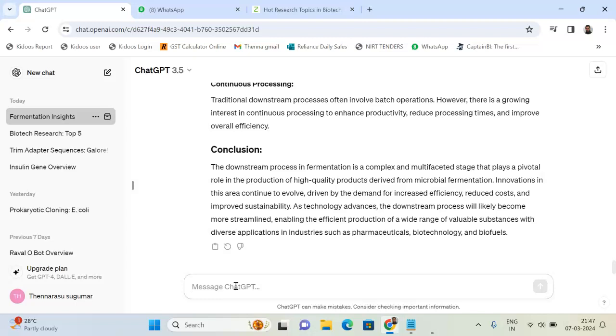Apart from that, you can also use it for laboratory purposes. Suppose you are doing a DNA experiment, a cloning experiment, and you want to know how to do transformation, bacterial transformation. So you need to get the protocol for that.